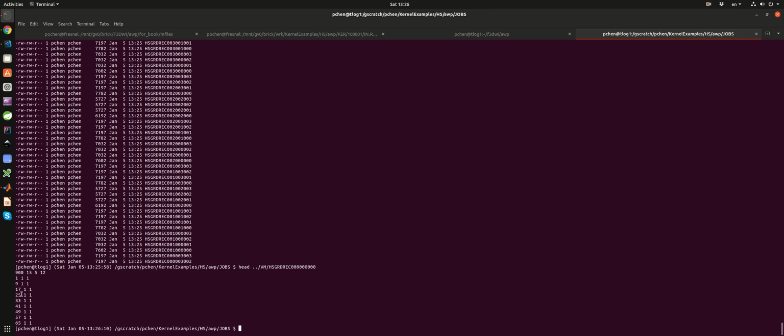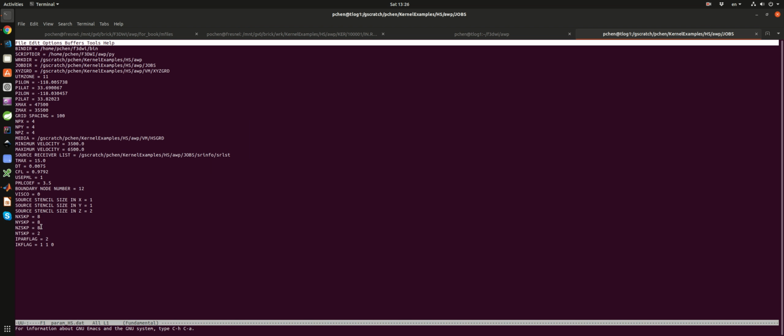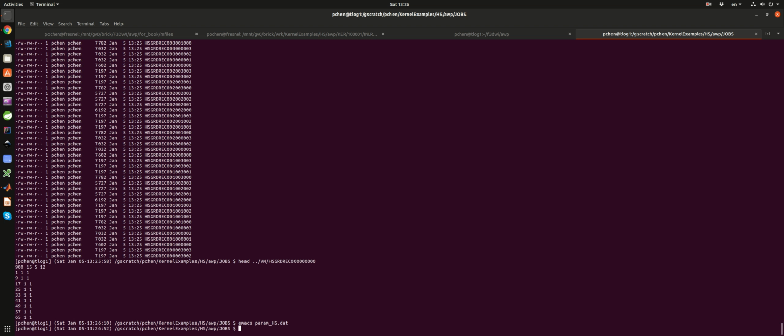Because the decimation rate is specified inside of the parameter file, the decimation rate is going to be 8, 8, 8. It's going to be 8 in x, y, and z direction. So the first index is going to be 1. The next index is going to be 9 in the x direction, and then 9 plus 8, that's 17. So the skip rate is the decimation rate, which is 8. And then x is the fast direction, z is the slow direction.